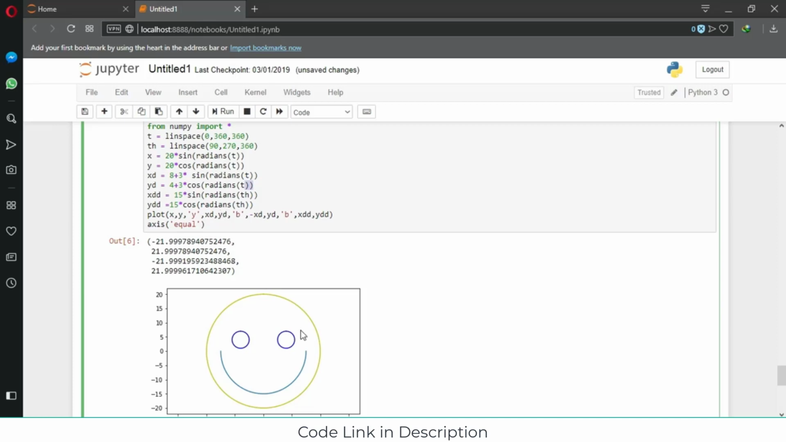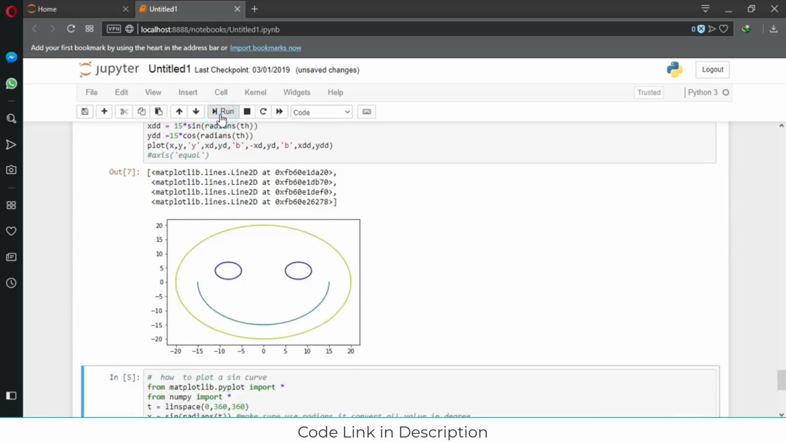Here this line makes only this circle, but I want also this circle. So what I did, I just did minus xd and positive yd, and I got this blue circle, then another eye. Here xdd, ydd make this arc, and axis equal makes sure that it looks like a circle. If I didn't type axis equal, it shows me an ellipse. So make sure you type axis equal.